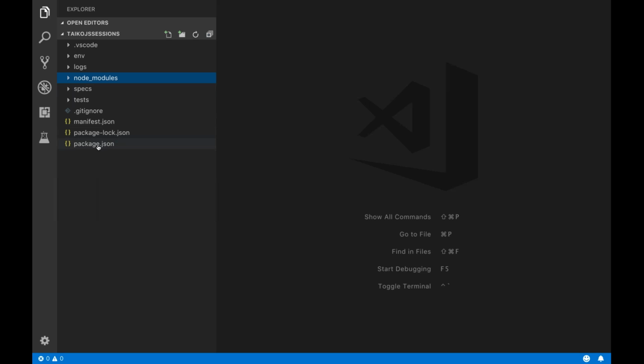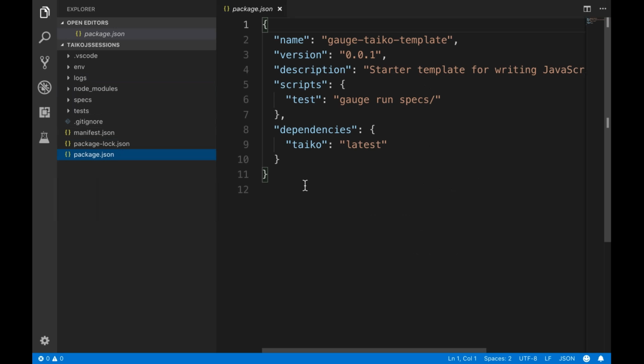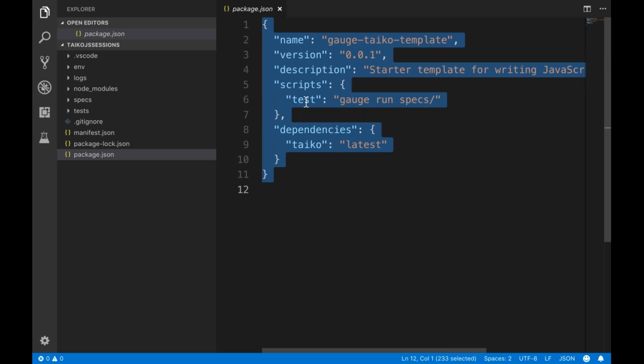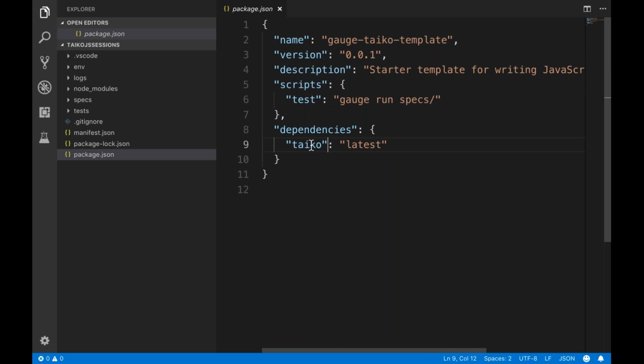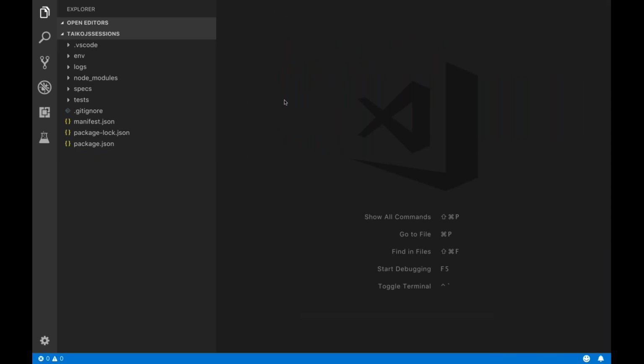And then we have this package.json. This is just like your pom.xml file. Just like in Maven, we have the pom.xml file where we have to add the dependencies and what is the name of the project, what is the version of the project, description, what are your different scripts and test scripts available, like that. So you don't change anything. Dependency we have already added by default, Taiko, and the latest version we want to use. So you just close the package.json. So package.json is just like your pom.xml file.